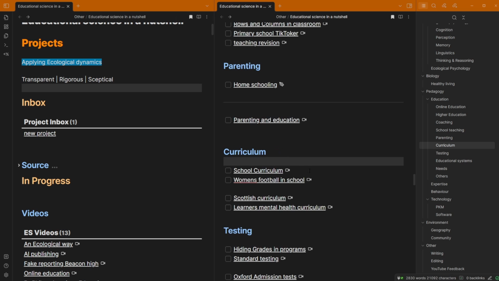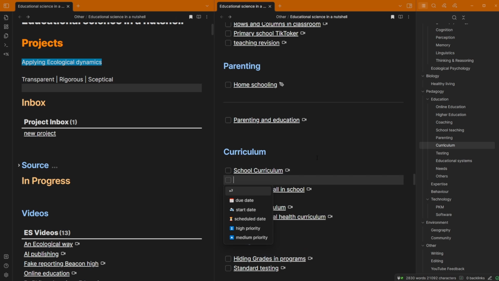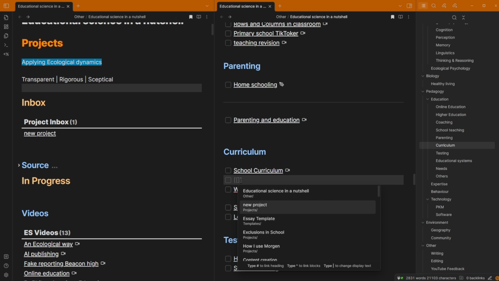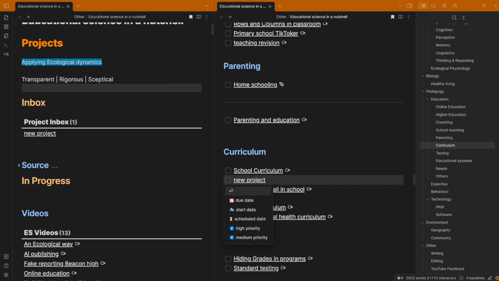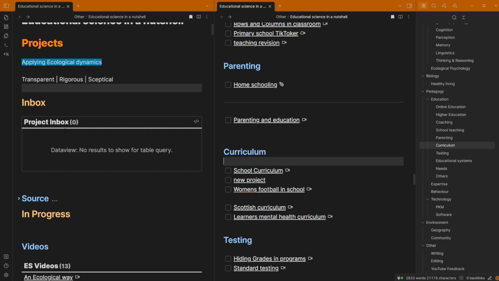I can jump down here, then enter to create a new line, and you can see it's creating a task automatically. That's a task plugin, which I'll go through later. I then go bracket, bracket, new project. And now I have this new project linked in the curriculum section, and it's going to disappear from my project inbox.